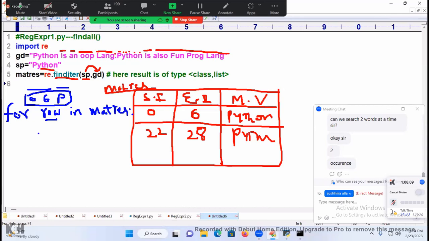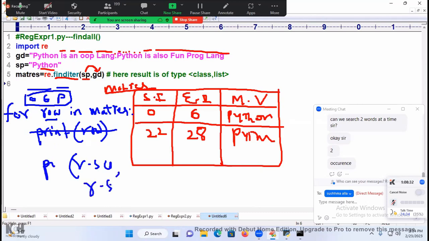I will print a row. It will print the match type, span of 0, 6, and matched value Python. To print 0 and 6 separately, instead of writing that, you can write row dot start, row dot end, row dot group. It will print those values.